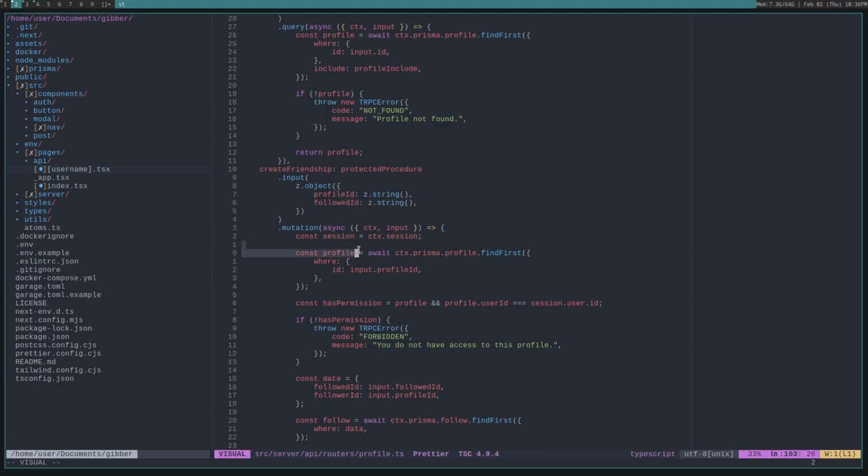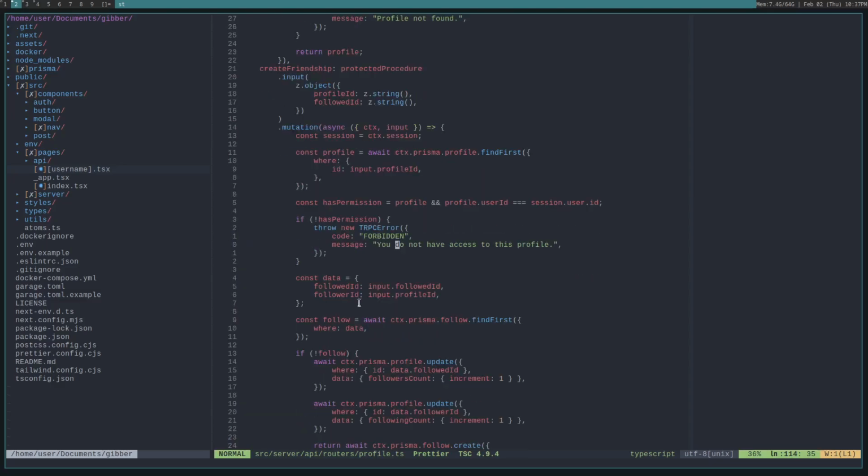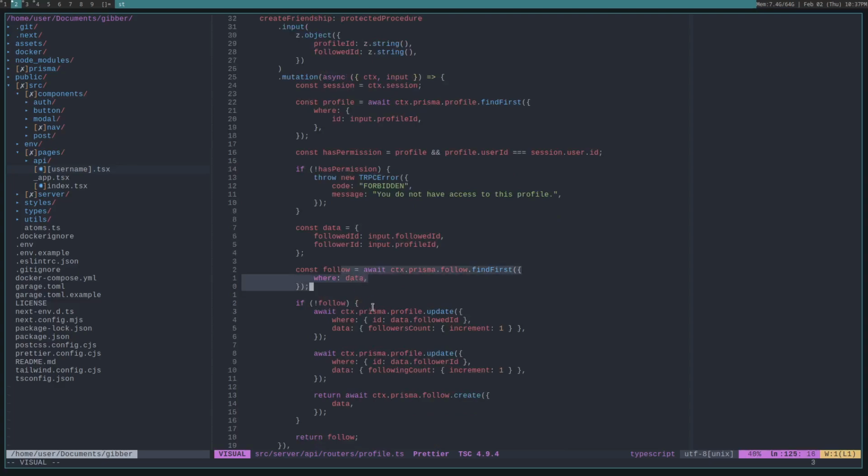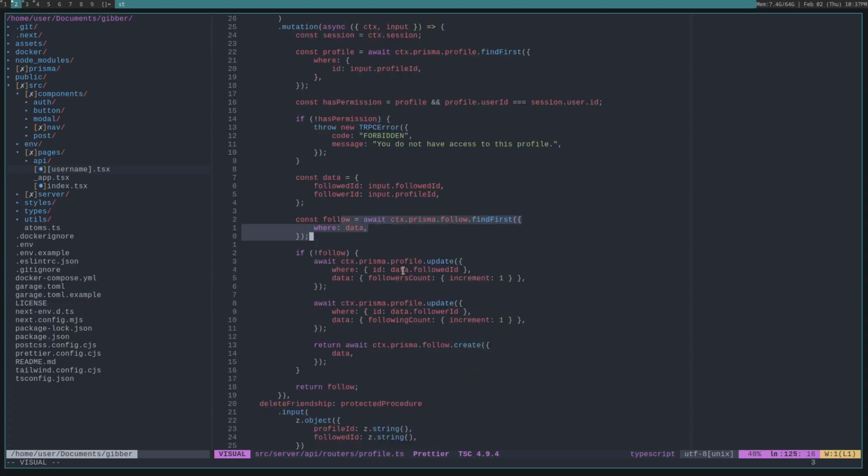Then we check if the person has permission to the profile that they're using to make that follow request. And then we put in the followed person and then the follower, that'll be the person currently logged in. And then we check if that already exists. If it doesn't exist, then we increment the stats on the profiles. And then we also create that follow relation.